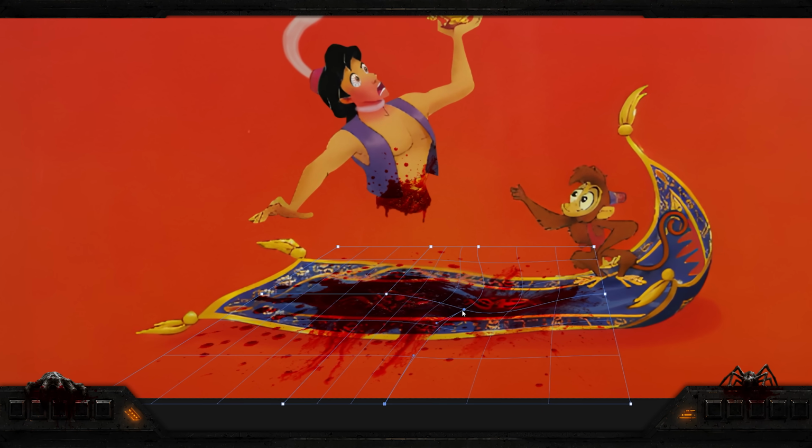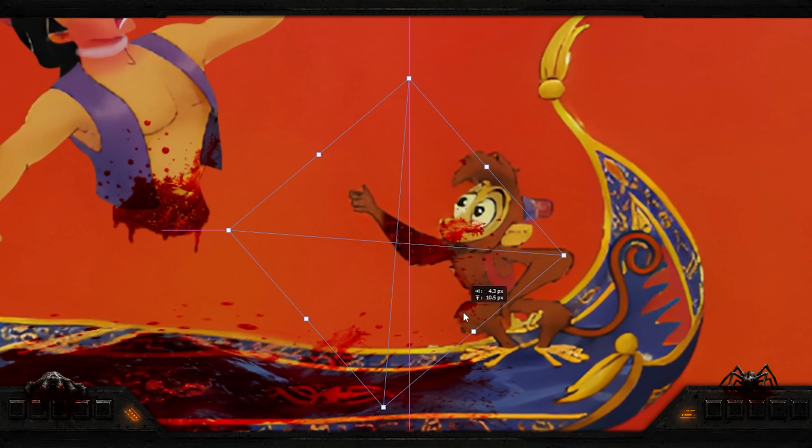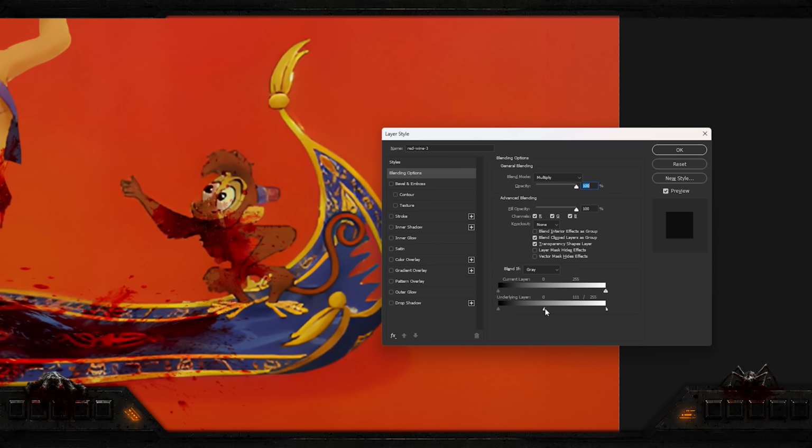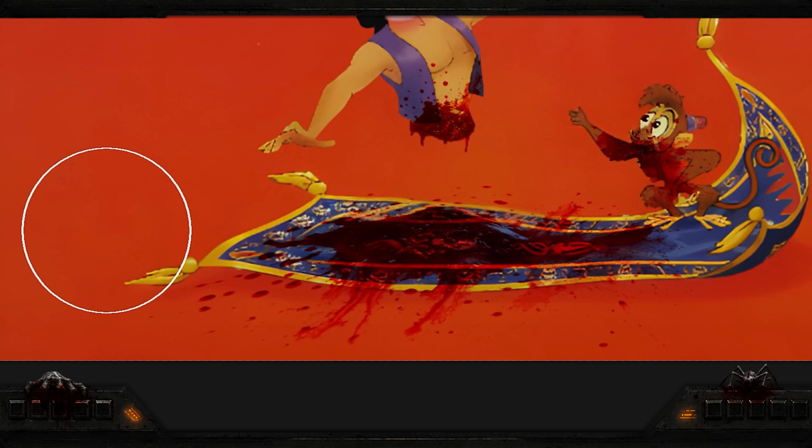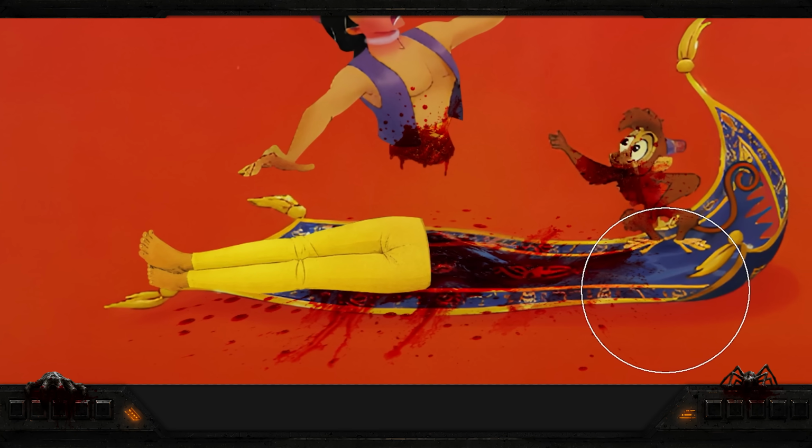Next, I'll warp it to follow the shape of the carpet he was sitting on. I select the monkey and give him his own blood too, blending it in so it feels natural. This poor monkey is traumatized for life. Once the monkey is covered, I bring in an image of severed legs and apply blood right away, and cut away the top edges since they were looking too smooth for what should be rough.